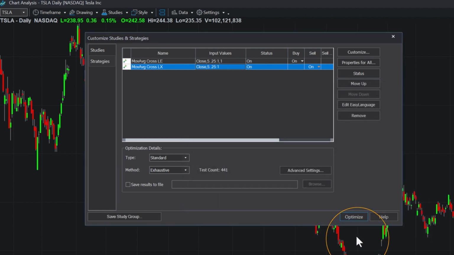Now let's check the optimization settings. The method selected is exhaustive, so it will test every single parameter combination. Here we see the total number of tests that will be run. And the type is standard, so all the historical data will be used for testing during optimization. Please search our help files for documentation on other optimization types and methods.